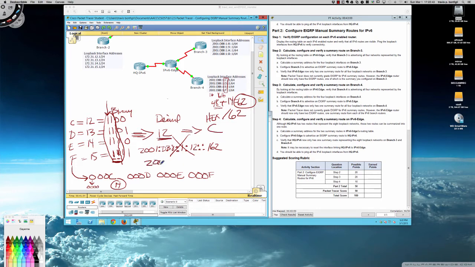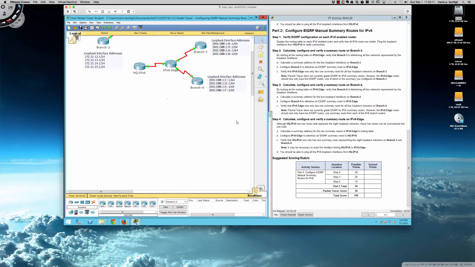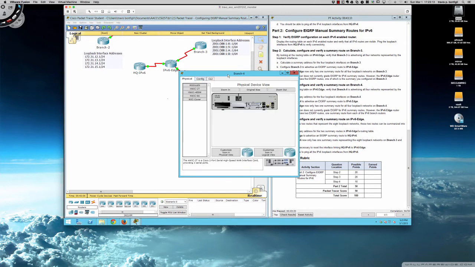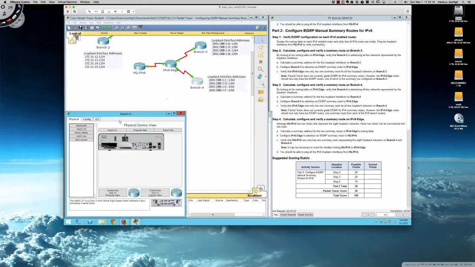So what we're looking for here is 2001:db8:1:C::/62. And that is our IPv6 global unicast address with the prefix length of /62. That is going to be our summary route. So let me clear the screen here. And let's come back over to branch 4, where we're going to go ahead and perform that configuration right now.